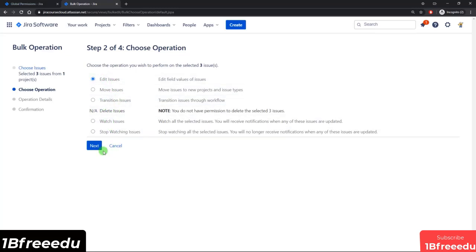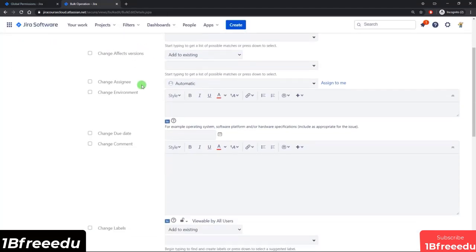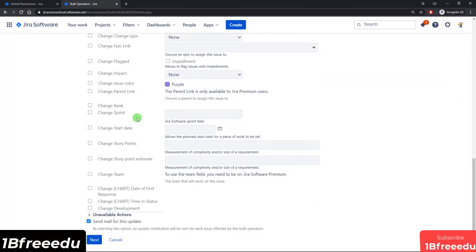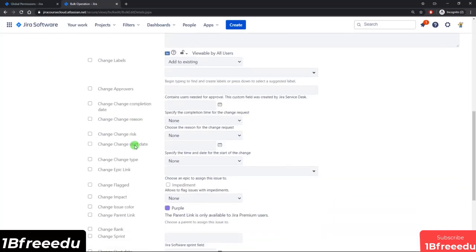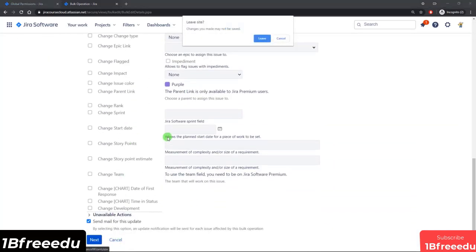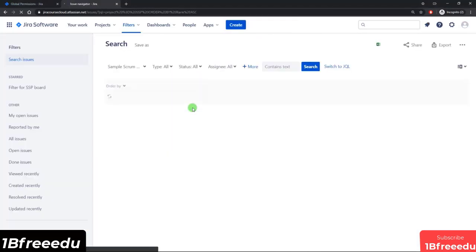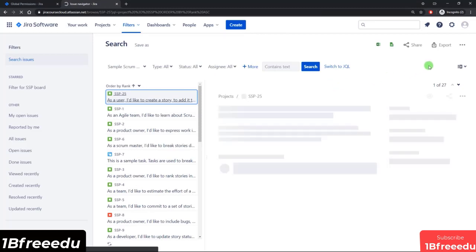And just to show you, for example purposes, if I click on edit, you will see a list of a whole bunch of different fields, all these fields that I can edit simultaneously for the issues that I selected. So I just wanted to show you what that looks like. I'll cancel out of this, but that is essentially the bulk edit permission.